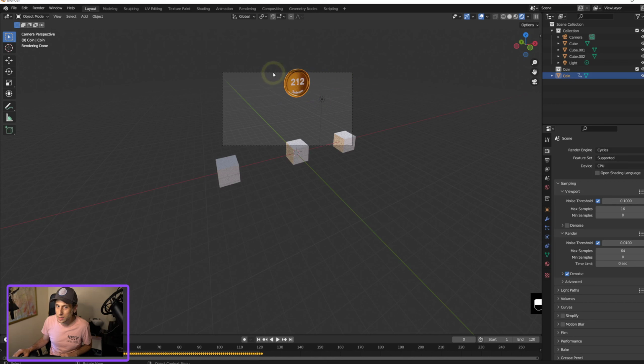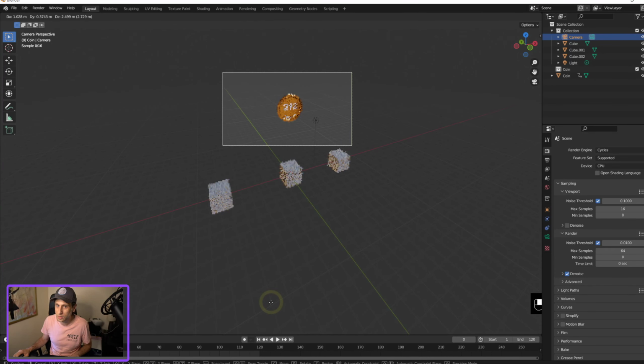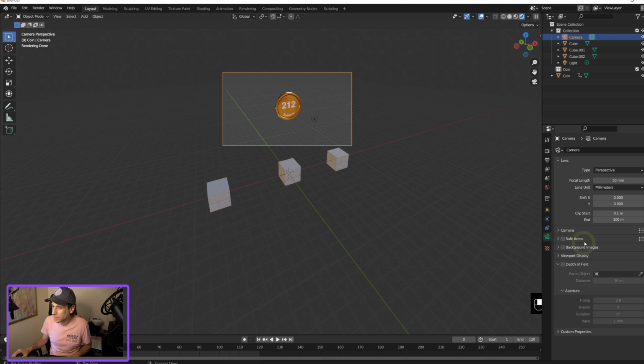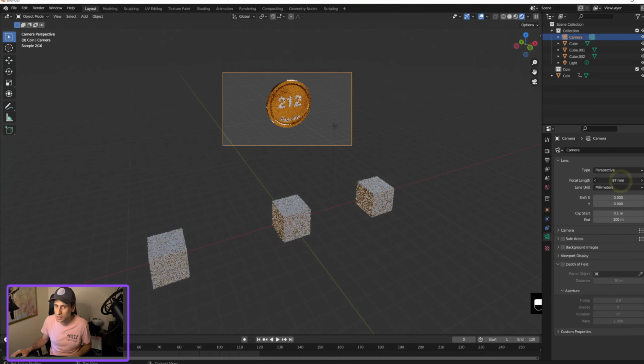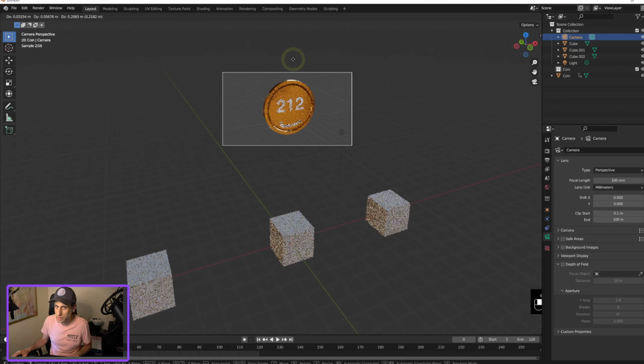So the way that you get it really spot on positioned is you grab the border of the camera, now it's white, and you notice that my camera is selected here, press the G key and start moving the mouse until that coin is in the center of the view. And then to zoom in, you can click the camera icon here and change the focal length of the lens. Dragging that to the right zooms it in. 100 millimeter lens seems to be what we want here.